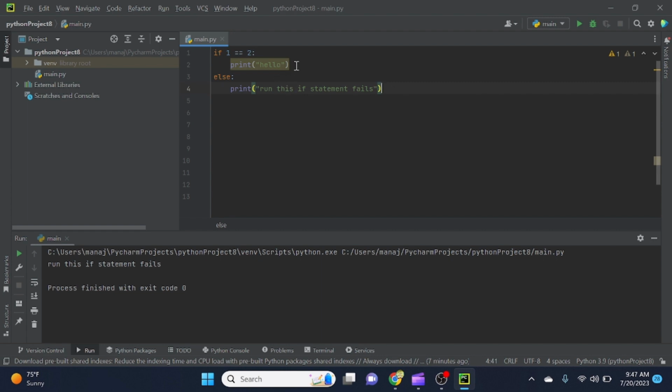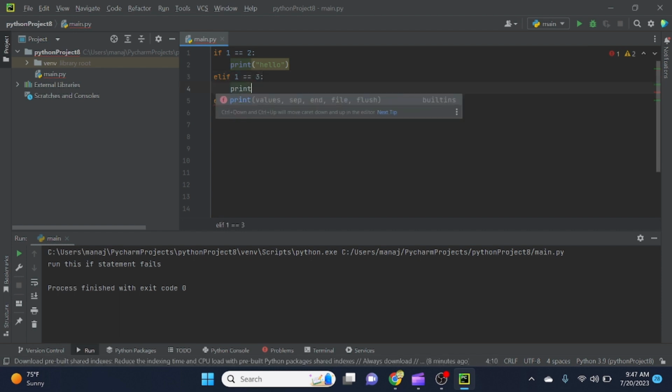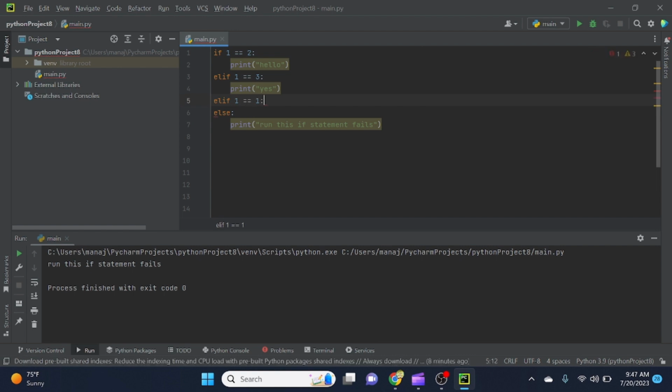One final thing is something called an Elif statement. You can have multiple Elif statements, but these always have to go in between an if and maybe an else. You don't need to have an else, but you could if you want. So if 1 is equal to 2, print hello. Elif 1 is equal to 3, we'll do this. And we'll put in another one just so you guys get the point. Okay, so this is how this should work.